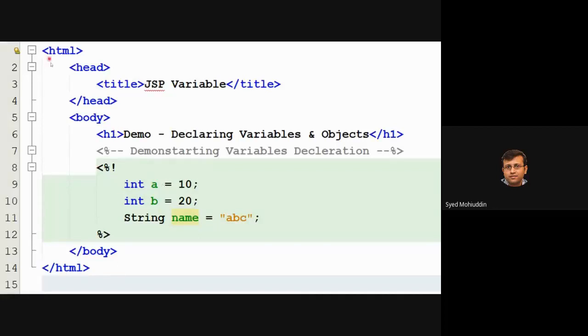Now this is the HTML part: HTML tag, head, closing of head, body, and H tag. Now this tag which you can see in the gray part is nothing but angle bracket, percentage, hyphen and hyphen. This is the comment. This is how a comment is written in JSP. Now this part is your declaration tag.